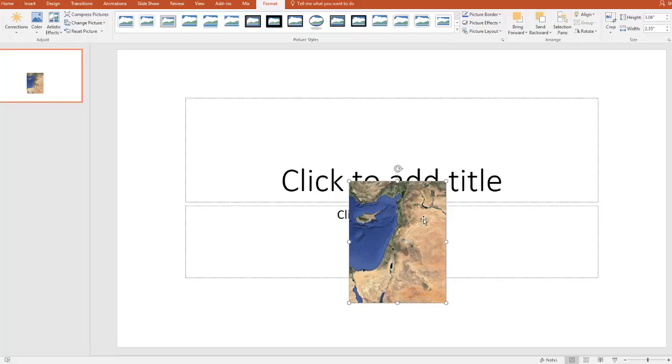So when you work with images, what you need to do before you do anything else is to reduce the overall size of the file, reduce the size of the image before you put it into PowerPoint. And that's what I'll show you in the next video.